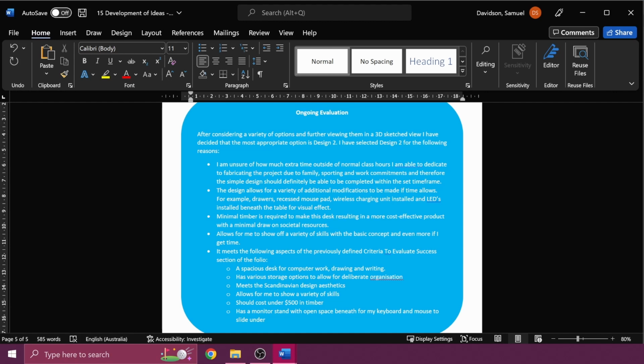First of all, while I'm unsure of how much extra time outside of normal class hours I am able to dedicate to fabricating the project due to family, sporting, and work commitments, the simple design should definitely be able to be completed within the set time frame. The design allows for a variety of additional modifications to be made if time allows. For example, drawers, recessed mouse pads, wireless charging units installed, and LEDs installed beneath the table for visual effect.